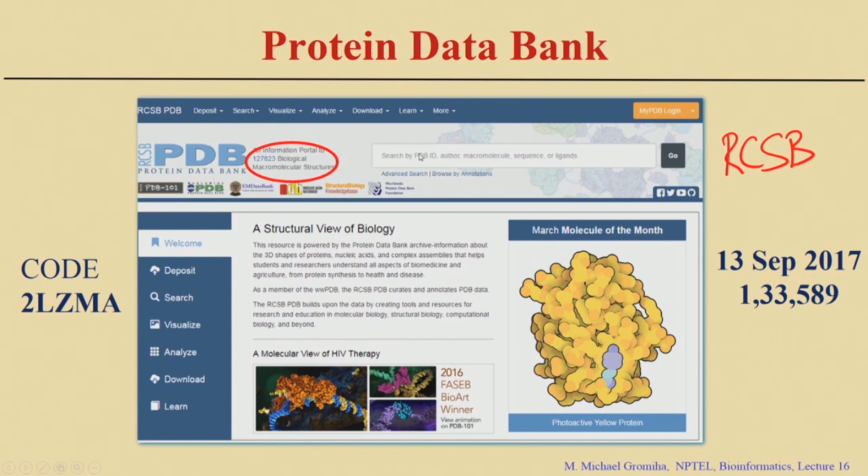Here you can use the search option if you want a specific protein. For example, this is the code for lysozyme, 2LZM, and this is the chain information. If you give this, you will get the data for this lysozyme.